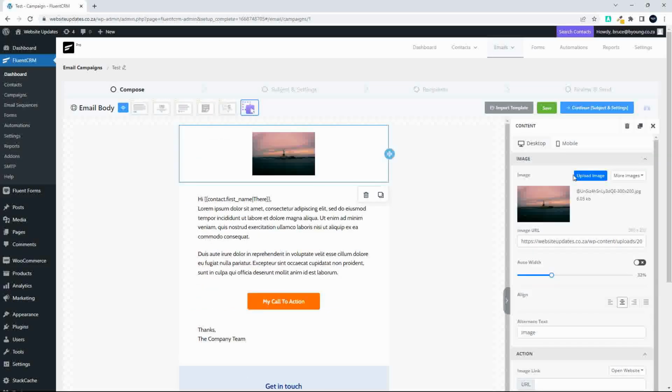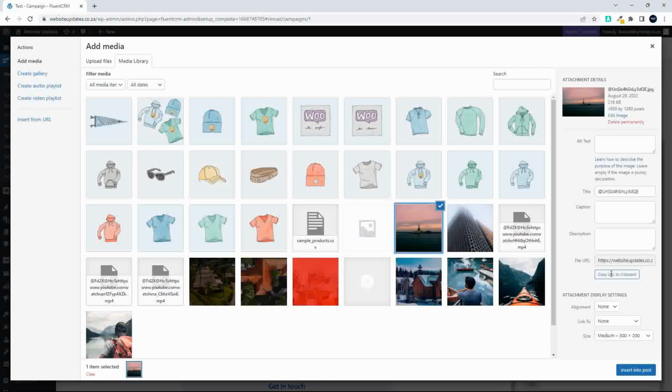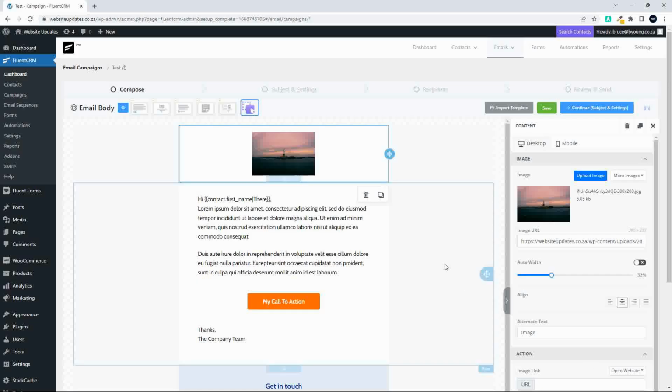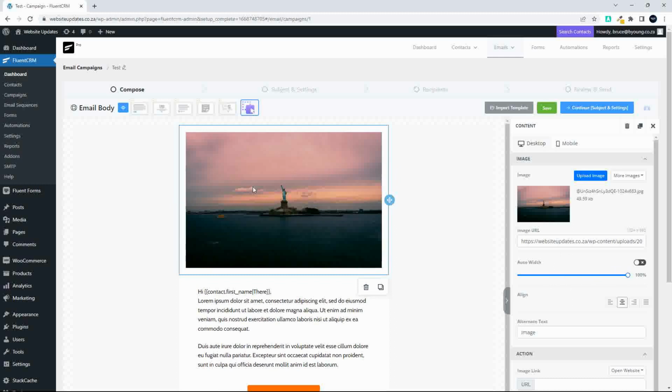Now, what you'll also notice is that when I go to upload image, after selecting an image here on the bottom right, you'll see that we have the attachment display settings. And at the moment, it's set to the size medium, 300 by 200. What I'm going to do now is go in and just select the large and insert into post. And what you'll see is that the image doesn't automatically go to the largest size. Over here, you'll see that you have this width option at the moment set to 32%. So let's slide that all the way along to 100%. And then you'll see that you can adjust the size of the image.